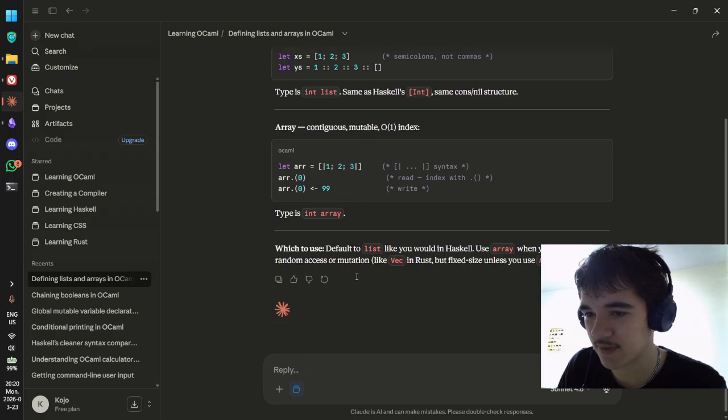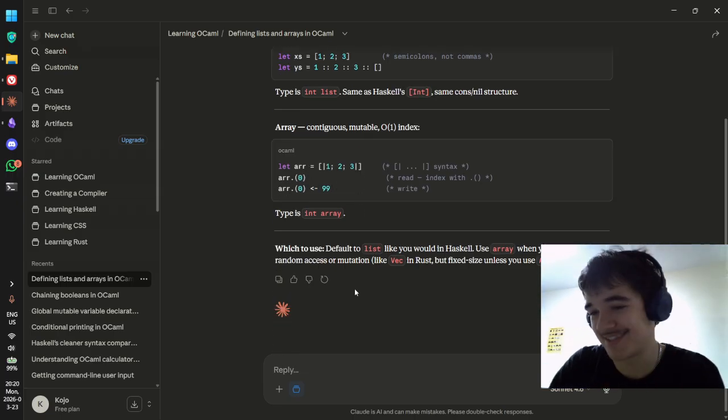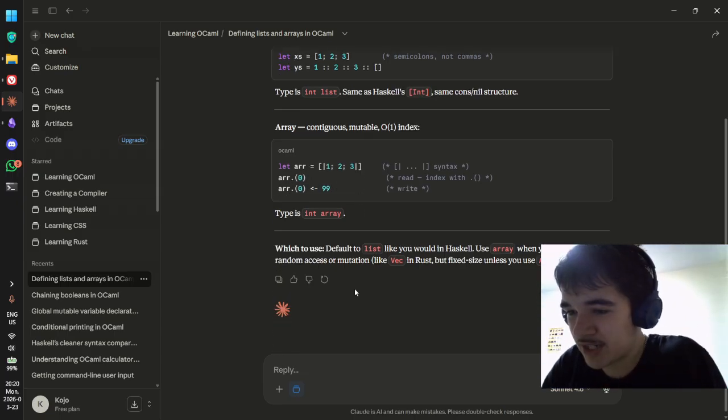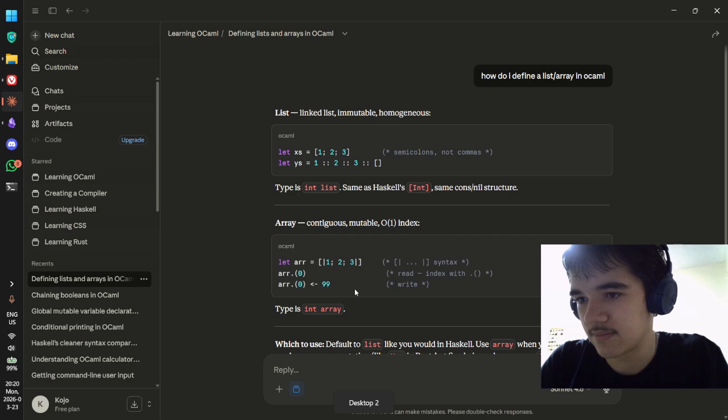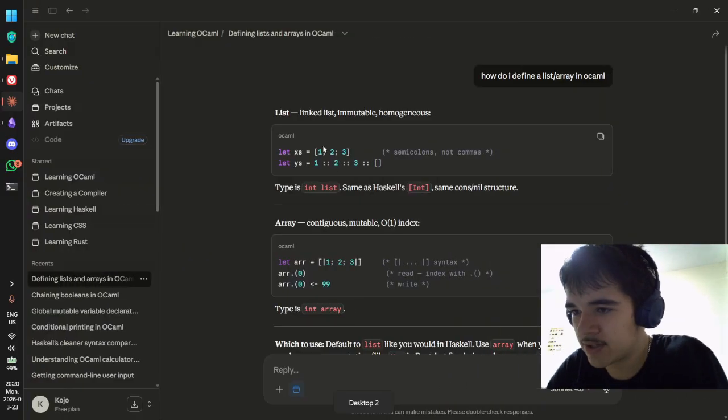Like, this is crazy. Default to list, like in Haskell. Use array when you need random access or mutation. I don't, so we'll just use a list, right? The main difference is that you use semicolons or commas.